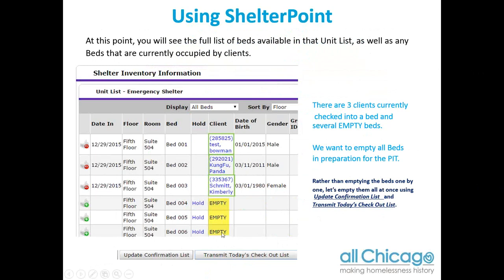Then you see that there are empty beds, and this list will keep going on for as many beds as are available in that unit list. The green plus sign over here indicates an empty bed. The red minus sign indicates a filled bed. So we're going to start by emptying these beds to prepare for the PIT.